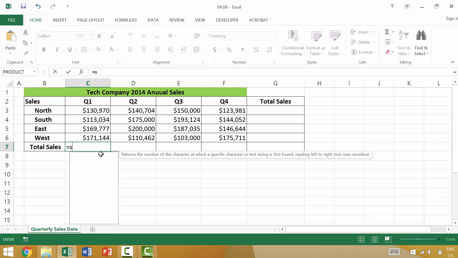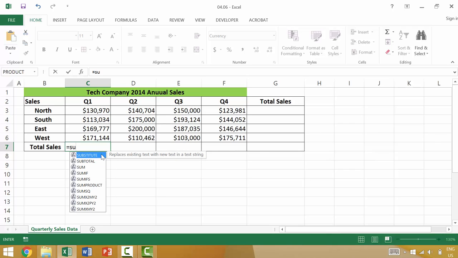So we're going to start typing the letter S, and then we're going to go U. And you'll notice that as we continue typing letters, Microsoft Excel will narrow the choices. It's going to suggest these choices here on the bottom. We're going to choose SUM, and then you can either use your mouse to click, or you can press the tab key. Pressing the tab key will auto-select that individual item.